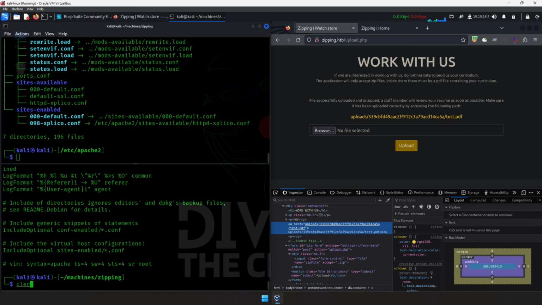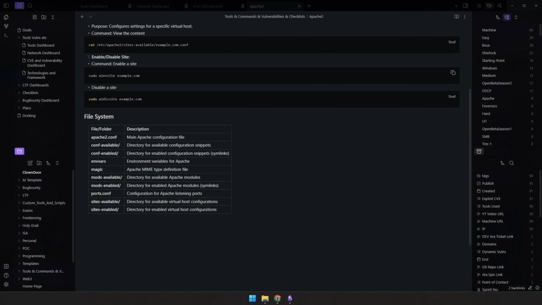Let's clear this and this too. Let's check what we can do. This is the main configuration file. Okay, conf available directory for available configuration snippets. Conf enabled, magic MIME type definition files. Okay, there's a port configuration which we don't need. Directory for available virtual host configuration, and sites enabled directory for enabled virtual hosts. Okay, so we will be looking into the sites available and sites enabled. There we might be able to check the endpoints we might be able to access.